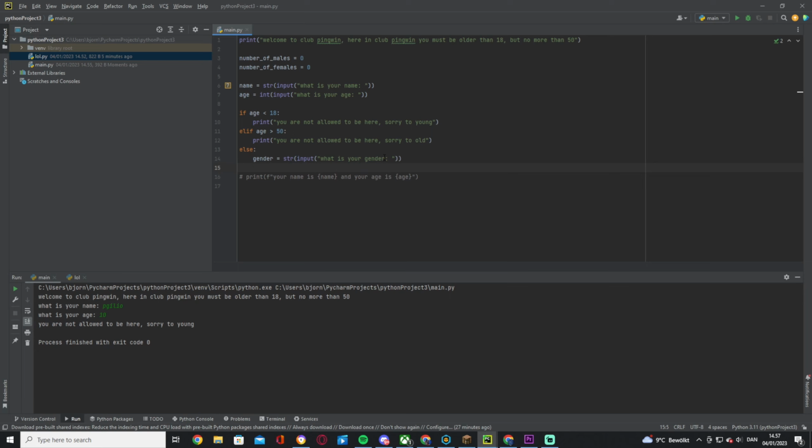Alright, to make it more simple, we put in: are you male or female? And I want to put an if statement inside an if statement. So we say, if the gender is equal, so that puts equal. Now we put a string, so you put the quotation marks, is equal to male.